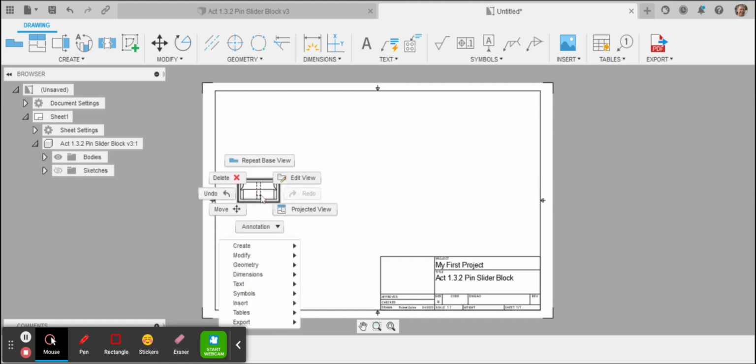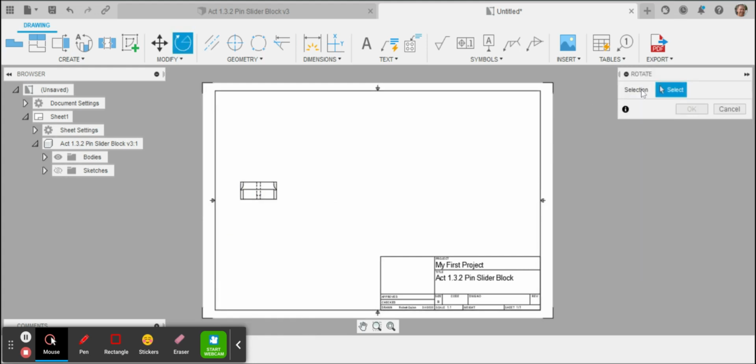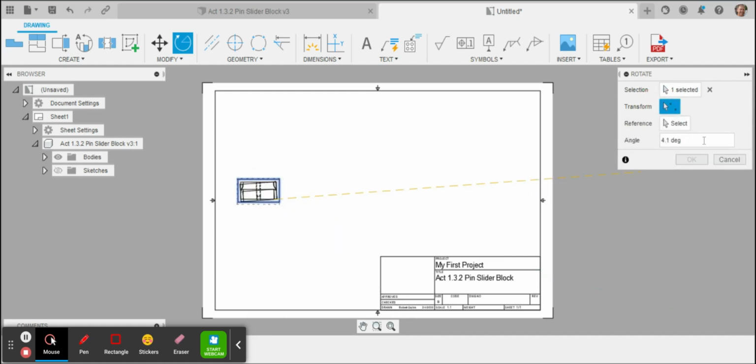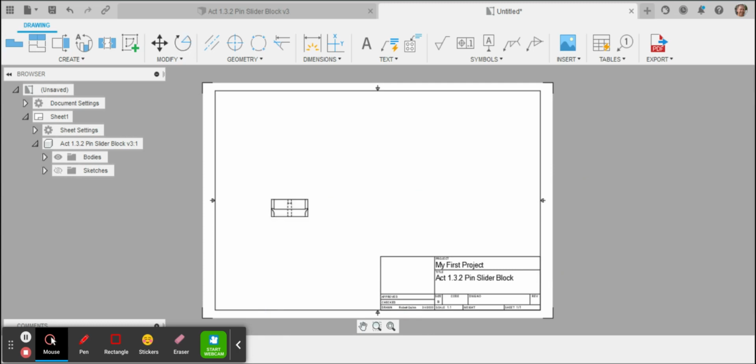So I'm going to right click on it, and I'm going to choose Modify, and under Modify, I'm going to do Rotate. I'm going to rotate it 180 degrees. So I'm going to select the base, and I'm going to click on Rotate. We'll go ahead and try and rotate it, and I want it to be exactly upside down from where it is. That would be 180 degrees. So 180. There we go. That looks better. All right. So this is our front view.